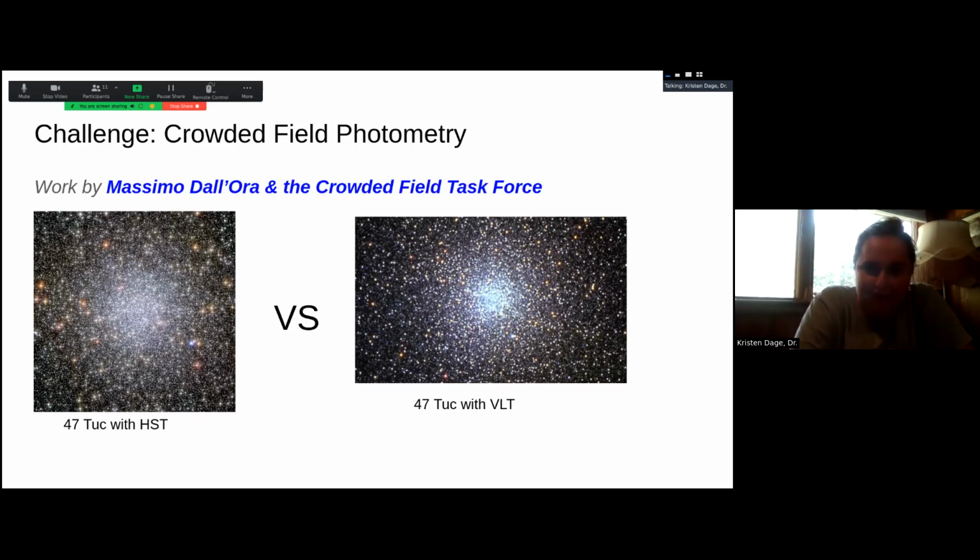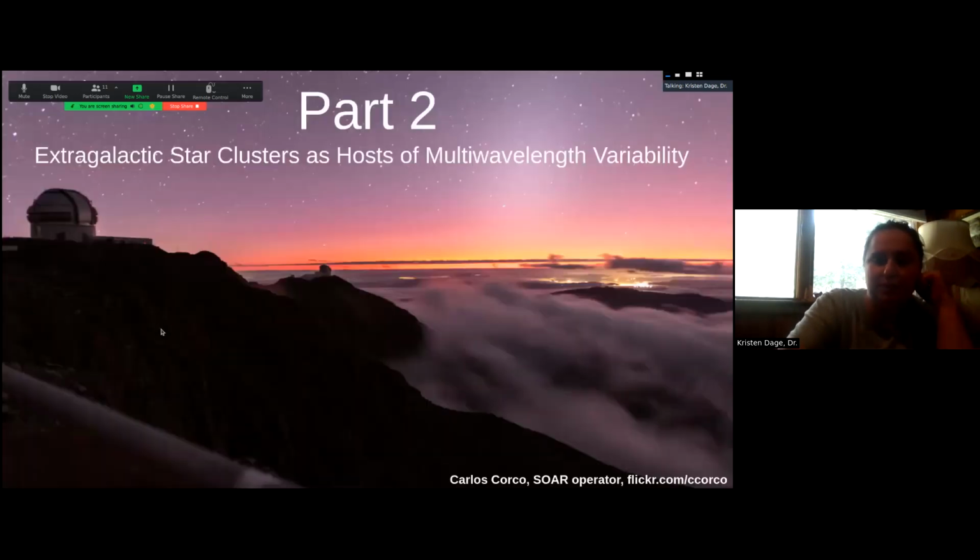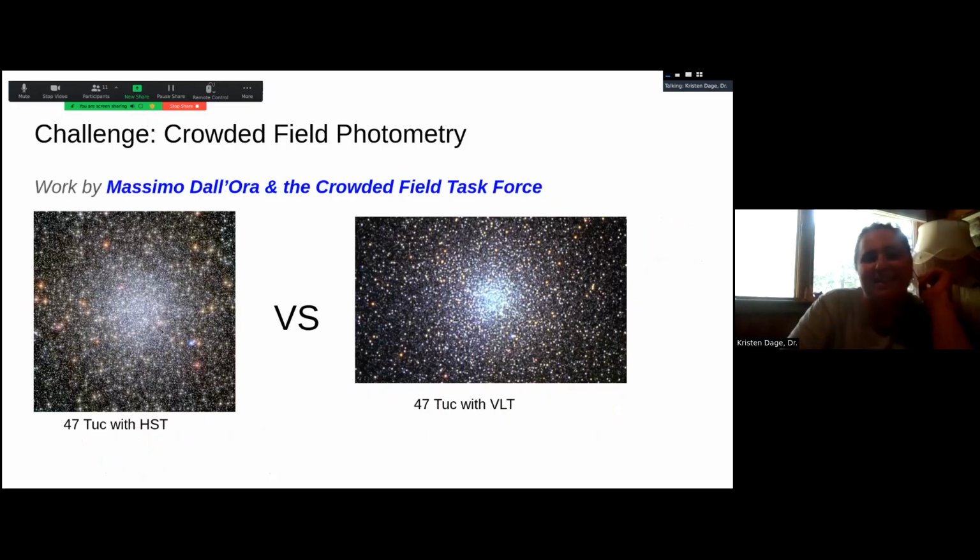It's going to be really an interesting problem. You can see on the left, this is a galactic globular cluster, my favorite 47 Tuc with HST. And you can see that all of the stars here, it's just beautiful, they're well resolved, and you can pick out a fair number of them.